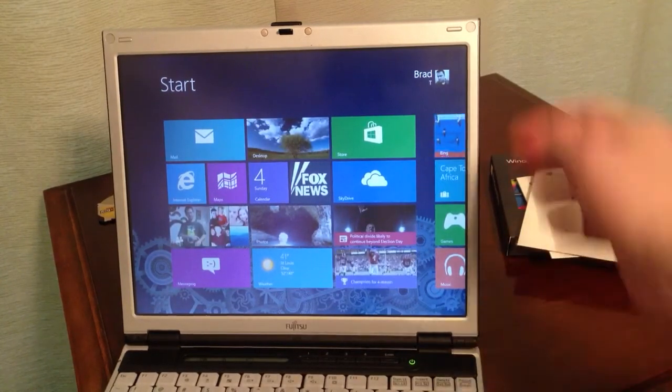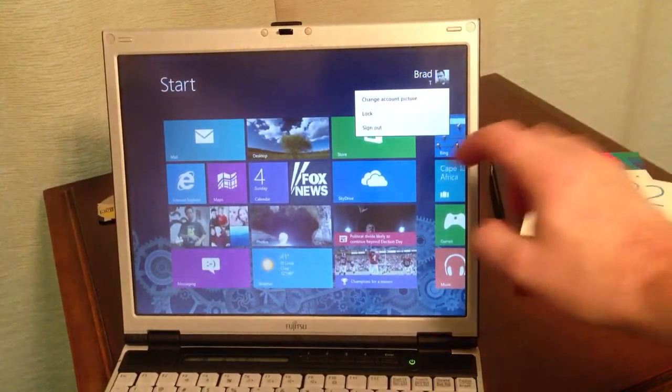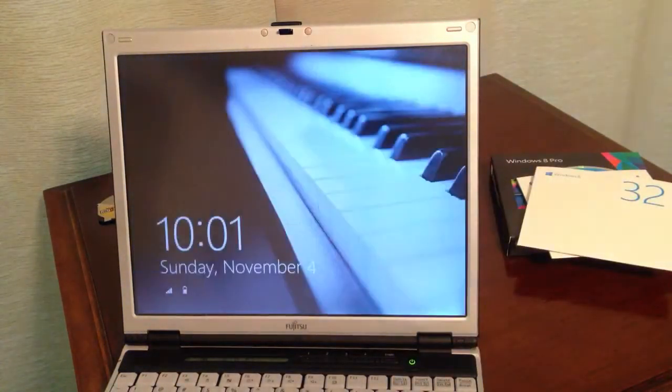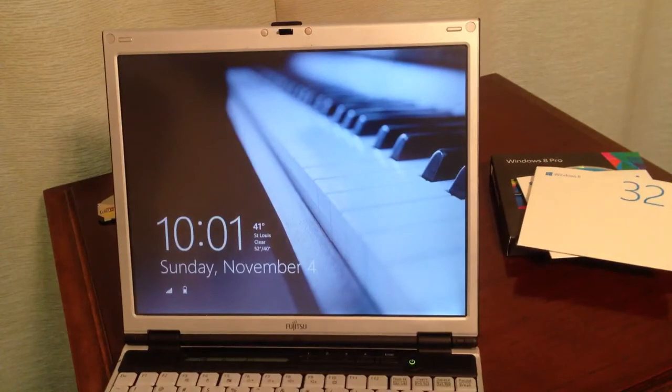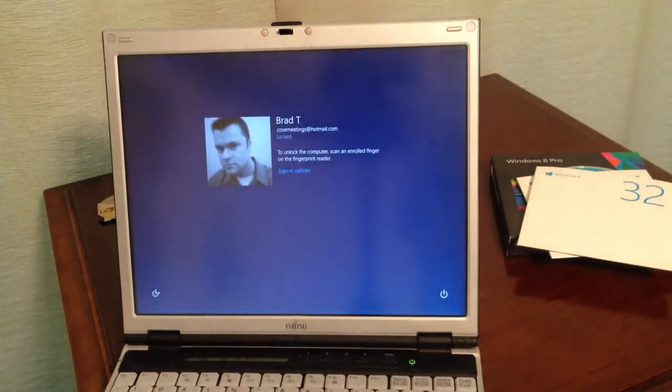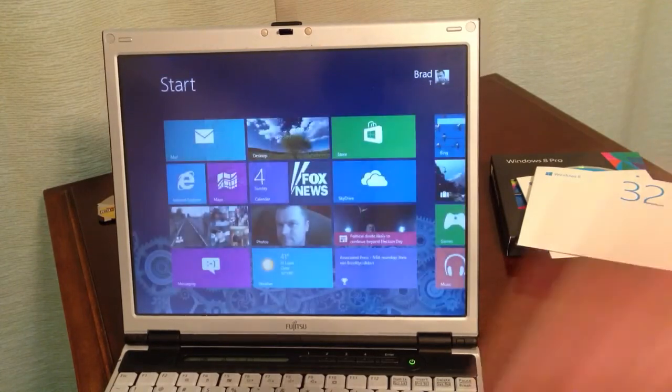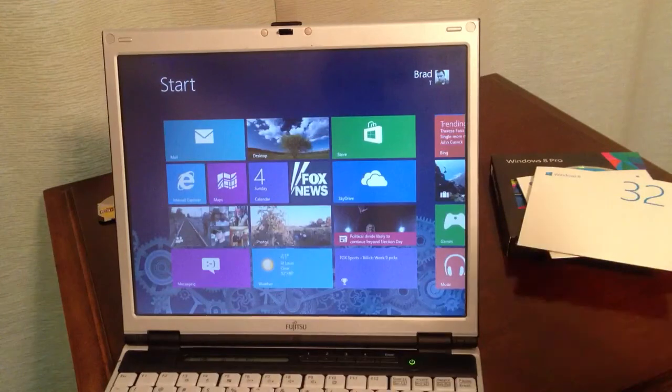So anyway, I'll just show you how quickly I can get out of here, and I can just lock my screen, and there we go. My screen is now locked, and if I want to get back in, swipe my finger on the keyboard or on the memory card reader or on the fingerprint reader, and I'm back in.